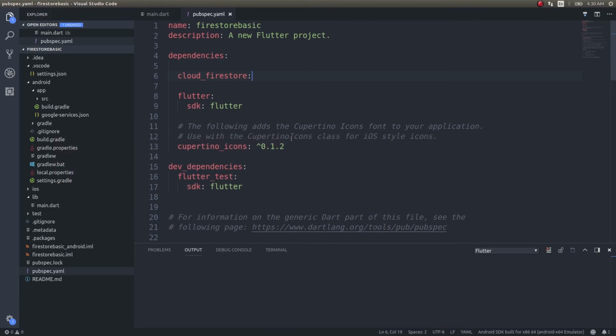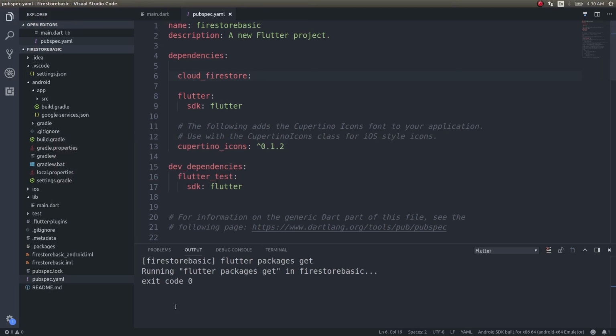Okay, once you save this, it'll automatically run flutter packages get to get this particular plugin. Yeah, it's done. That's it, guys. Now we have configured our application to use Cloud Firestore.